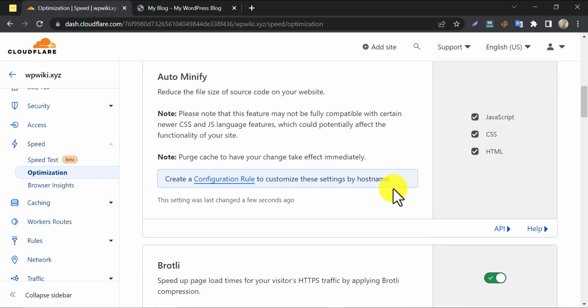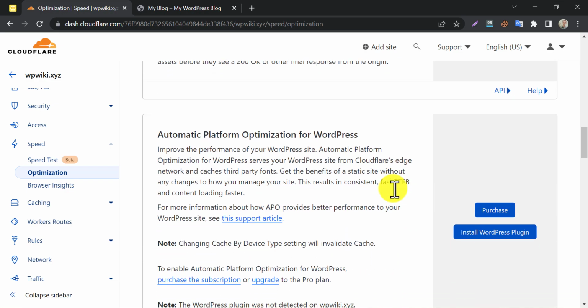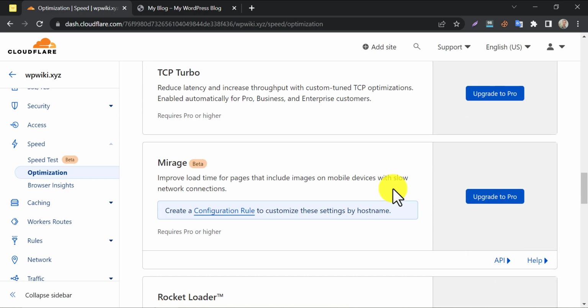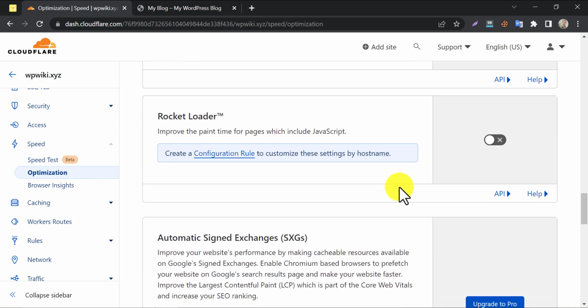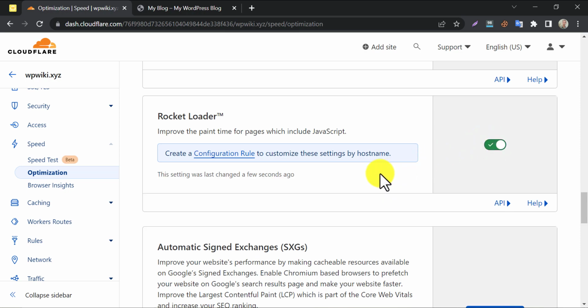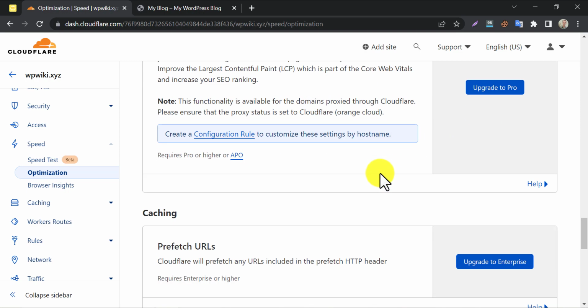Scroll down. And enable the Rocket Loader option too. It improves the paint time for pages that include JavaScript. So, your Cloudflare setup is done. Your website will be hosted by Cloudflare CDN now.